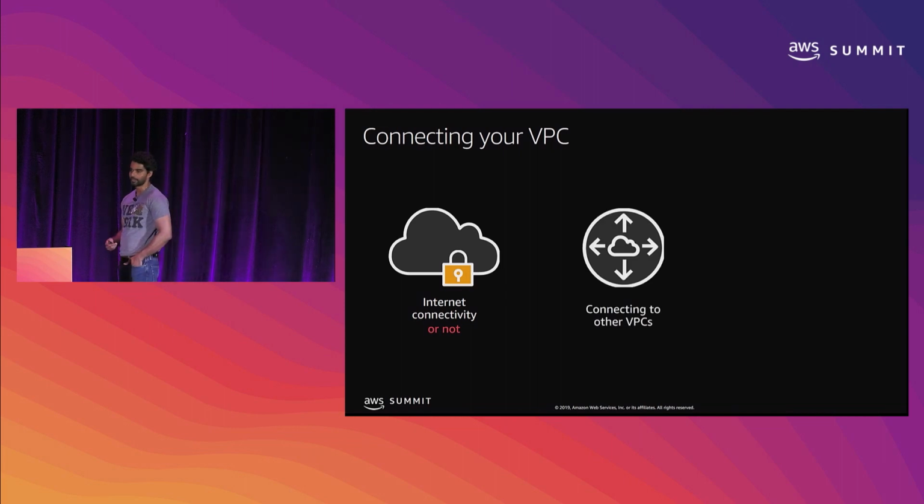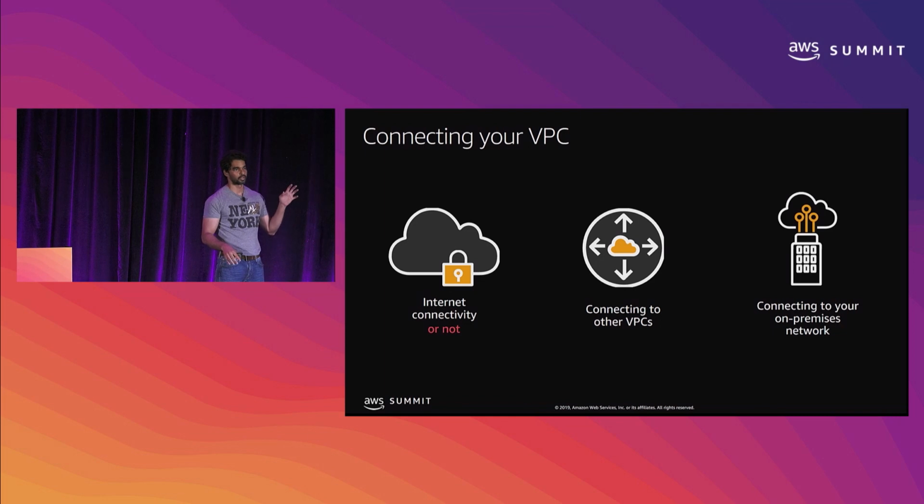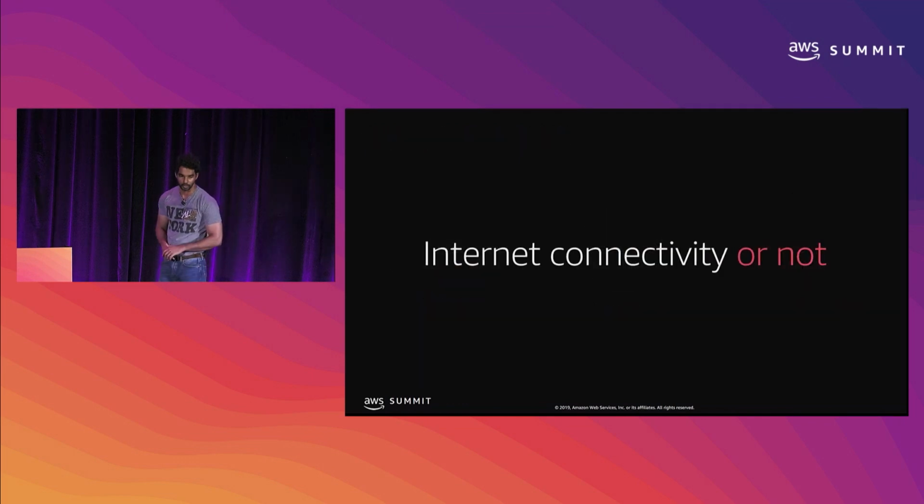Connecting to other VPCs, that's critical because you spin up multiple VPCs, and you want them communicating with each other, as well as with your on-premises network. I think hybrid cloud setups are a real thing, and you want your data centers to be an extension of the Amazon VPC, the Amazon network, so let's bring them all together, and we'll see how that can be done.